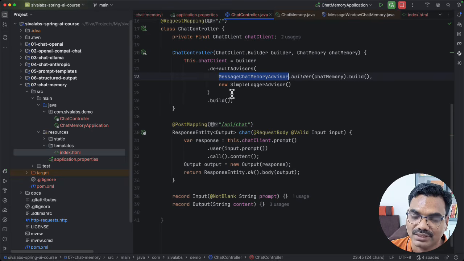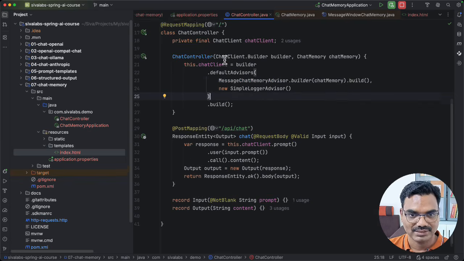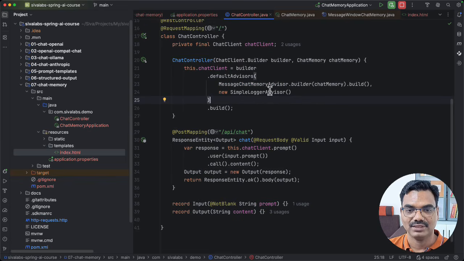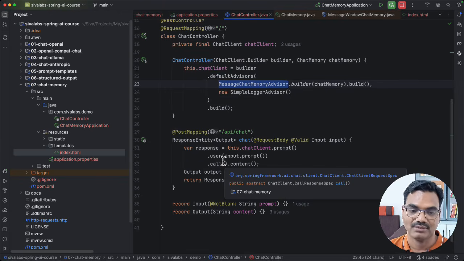It can only hold 20 by default, right? So based on the kind of application you are building, you need to adjust the parameter for how long you want the LLM to remember the previous conversations. That is how you can simply configure the message chat memory advisor, and it is going to take care of passing the previous conversations and having the context.